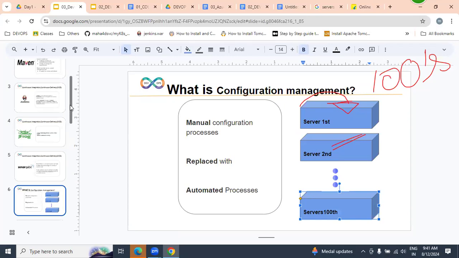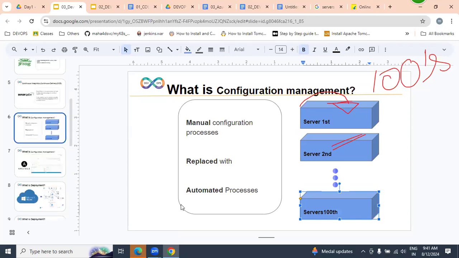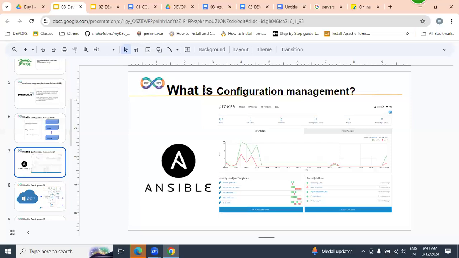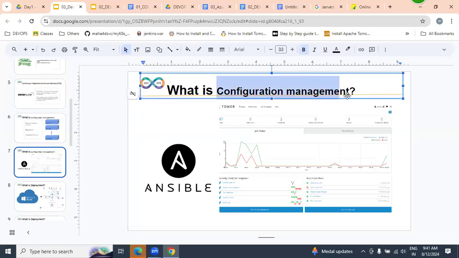But to automate this, to configure hundreds of servers, we are going to be learning Ansible. Ansible is a configuration management tool. It supports configuration management. But Ansible is a push model. We're going to be learning that.